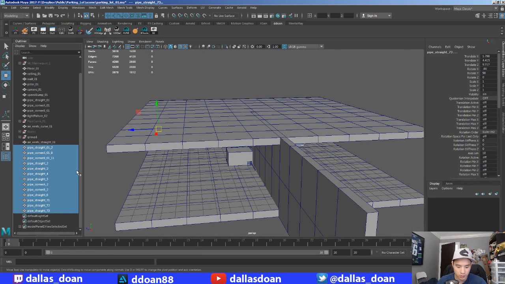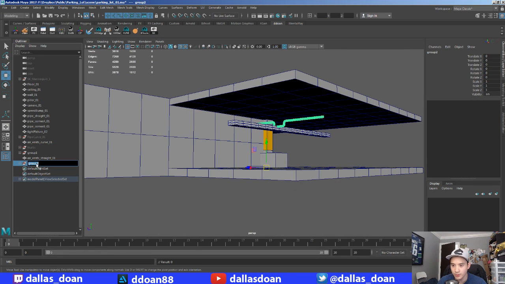Okay. So I'm going to press Control G, which is grouping them together. I'm going to call this my horizontal. I'm just going to call it pipe main.